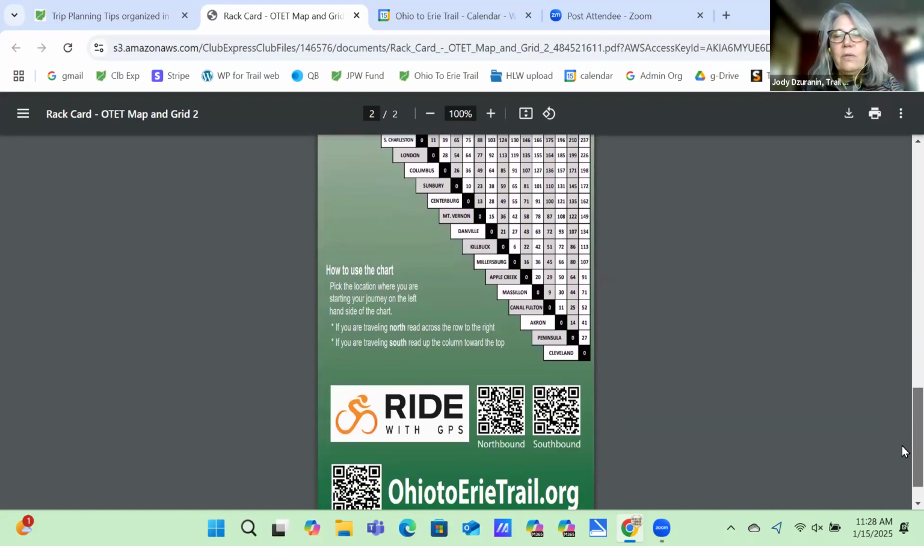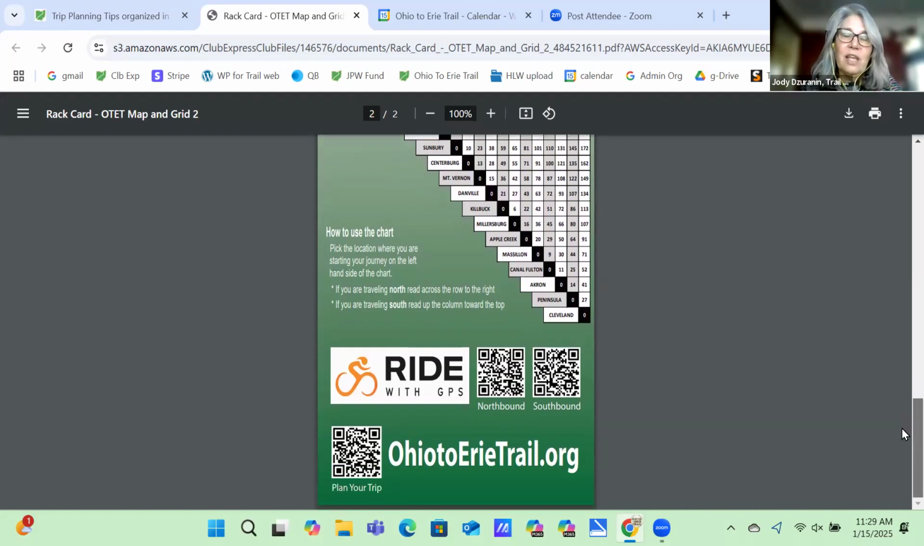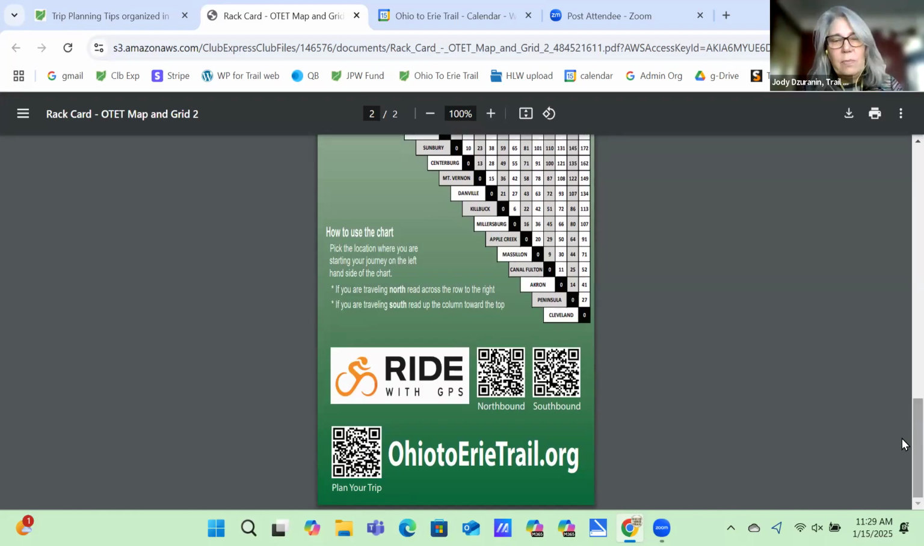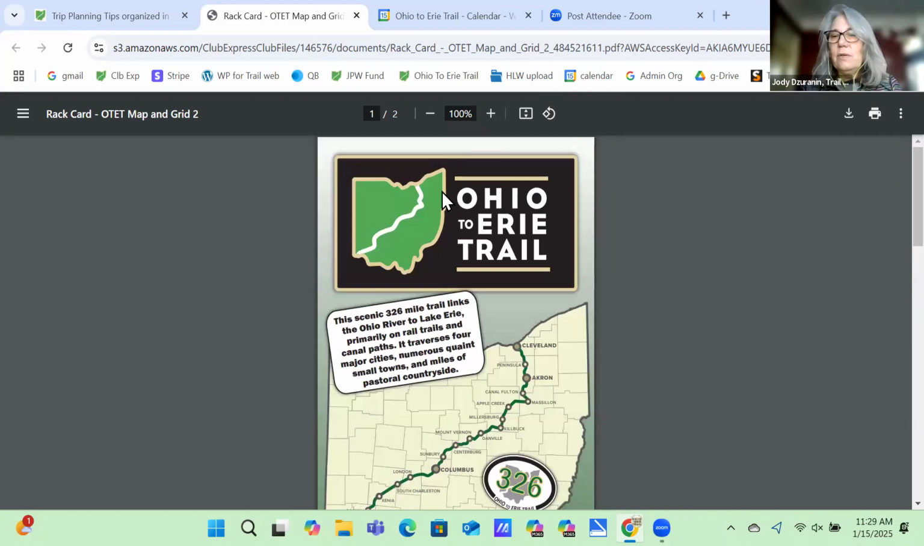I want to point out these QR codes. So the northbound and southbound coordinate to our Ride with GPS files that are available. They're on our website. They're on our organizational Ride with GPS channel or platform. And I can show you where to find that from our Plan Your Trip page. And then our website itself. This is the QR code to scan to go directly to our Plan Your Trip page. So I wanted to just point that out.